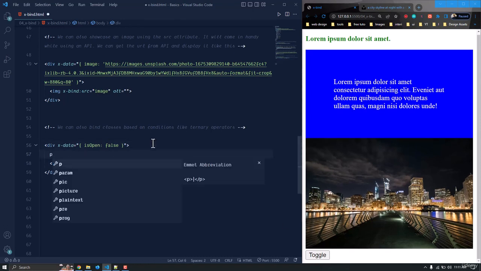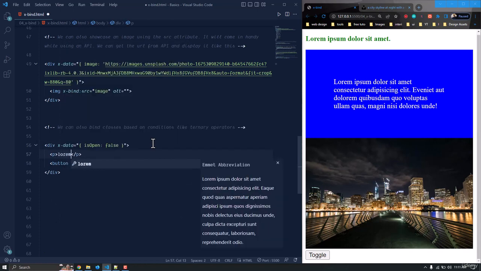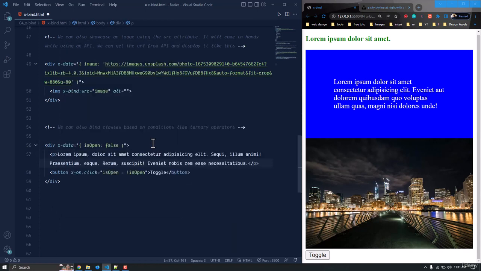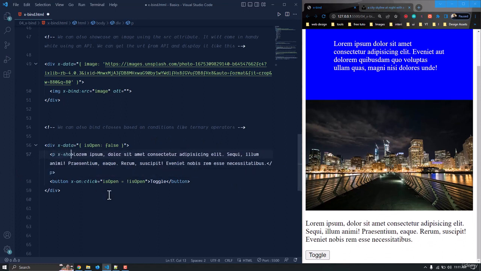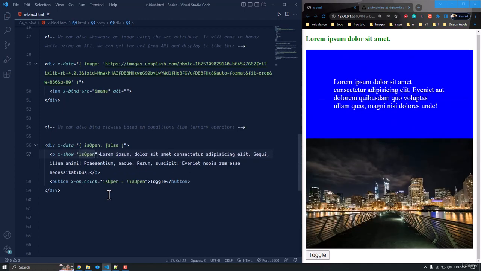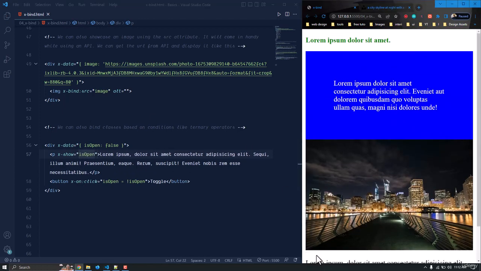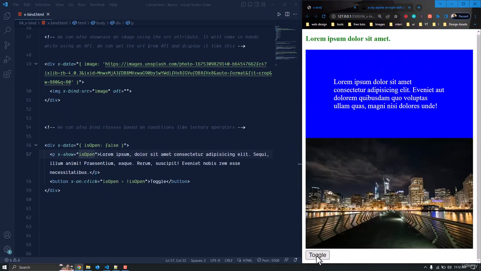Let's add a paragraph tag with some dummy lorem ipsum text in it. So this is how we are going to hide. We can do that by using x-show and isOpen. Let's save. Now if we toggle it, it is going to be visible, again invisible, visible, invisible.